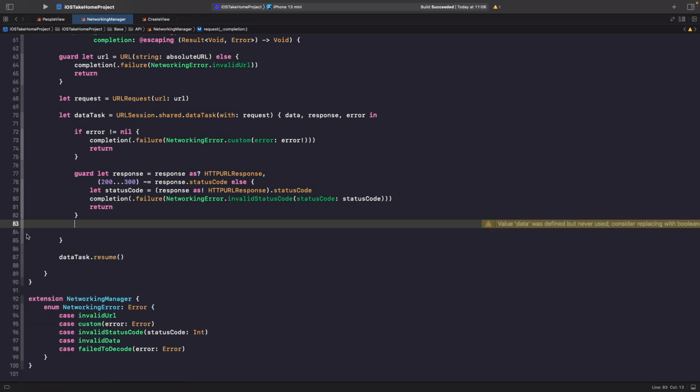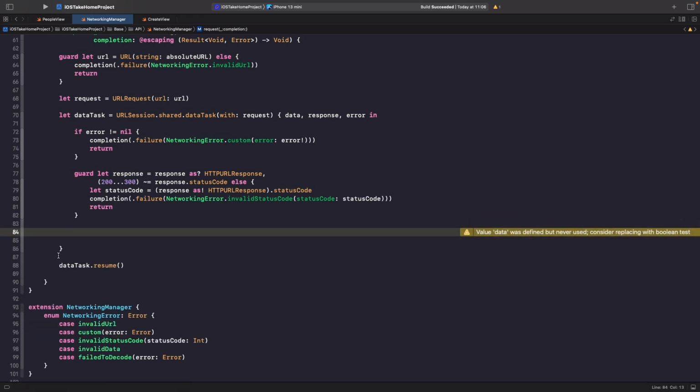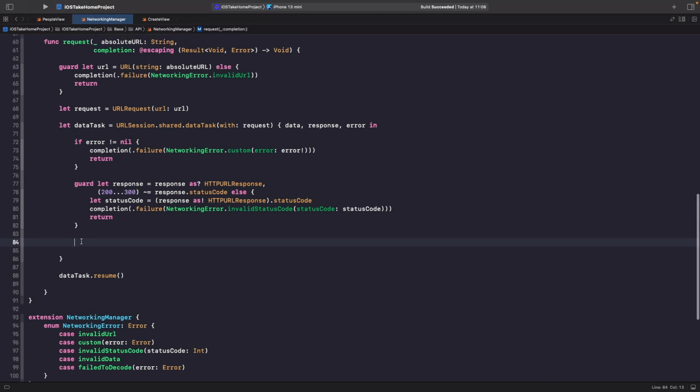Cool. So now what we need to do is communicate that if you reach this point, because the status code was in a valid range, we want to send back a completion with a success of void. So after the guard statement, we just want to do completion and then success. And within the success, we need to pass in void. You can specify void by simply having an open and close parentheses like so.